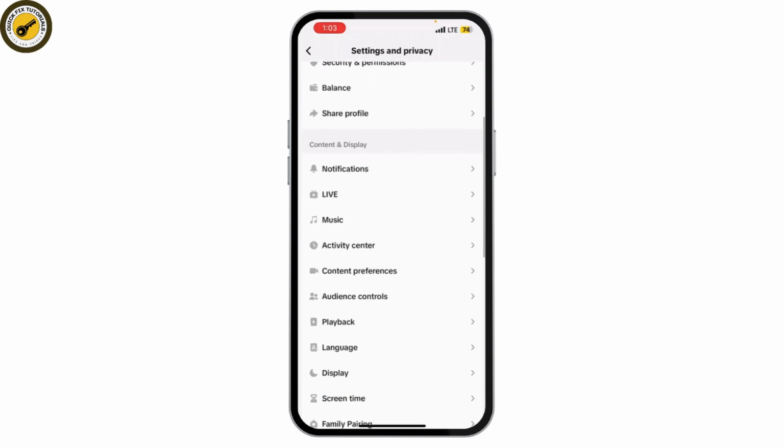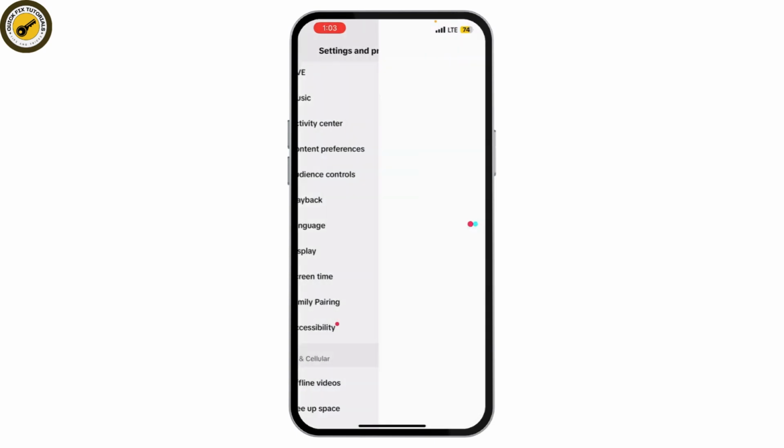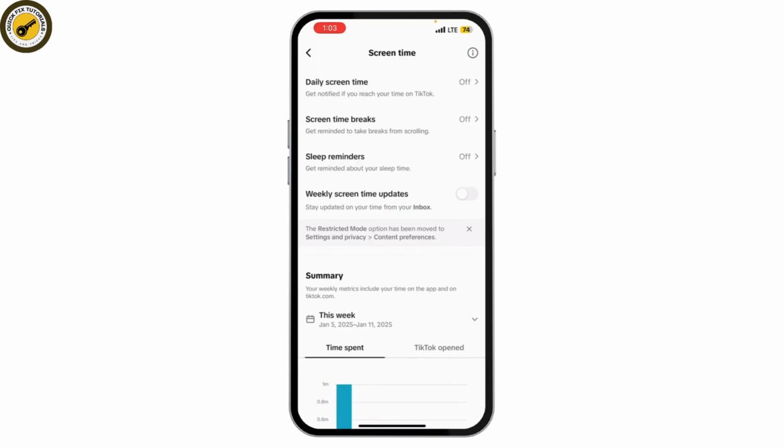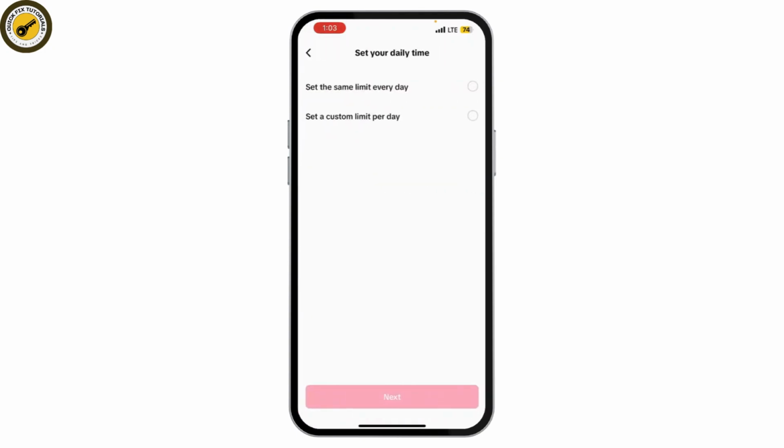Simply scroll down and here you can find an option that says screen time. Tap on it. This is where you can set your time limits on TikTok. Simply toggle on time limit. Tap on it. Simply click on set daily time.